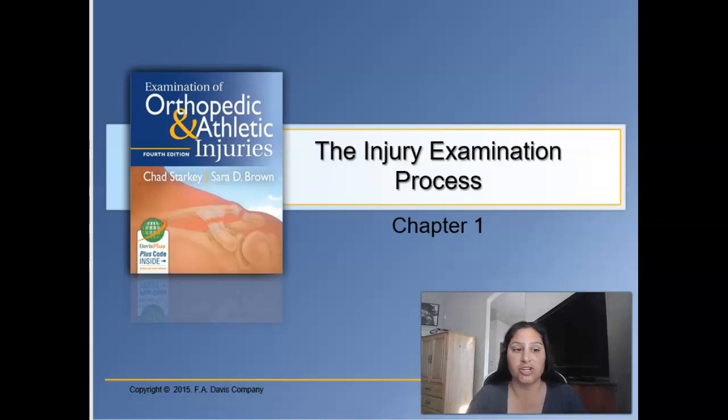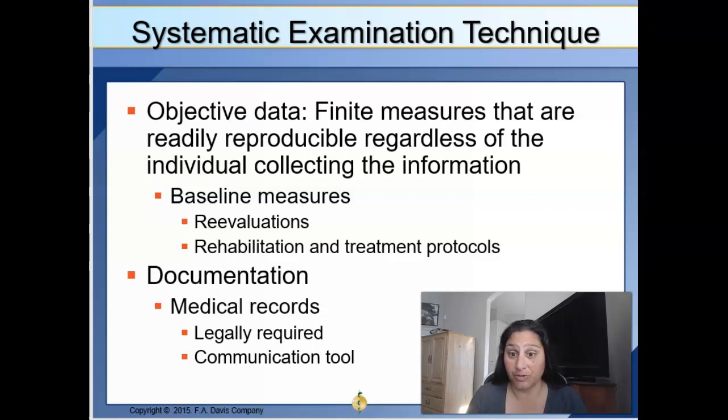So, to start us out, hopefully you remember from Kines 106 that we should have some type of system in place when we're doing our evaluation. Whether that's SOAP or HOPS, SOAP stands for Subjective, Objective, Assessment, and Plan, and HOPS is History, Observation, Palpation, and Special Tests. Whichever one you use, we need to make sure we are doing it systematically, going through certain things. If we're skipping or jumping around, there's a higher probability that we could miss something when we are doing an evaluation.